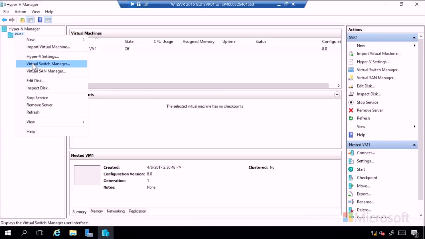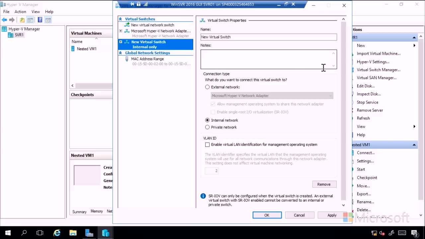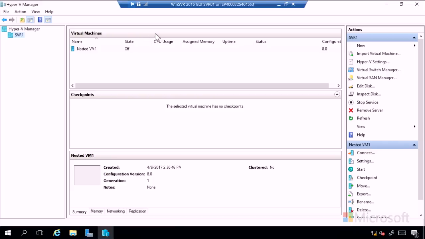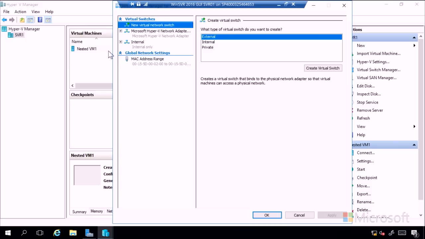My virtual switch manager is on my Hyper-V server itself, and I have one external switch. I'm going to create an internal one, and I'll just call it internal. Then I can decide whether this is going to be internal or private. For the most part, you have three choices to create: external, internal, and private. It automatically selects internal because I said I wanted to create an internal one. I'm going to click OK there, and then create one more virtual switch for private.